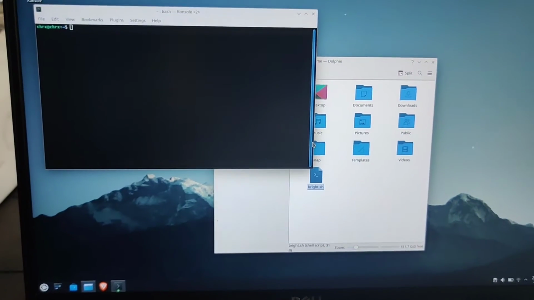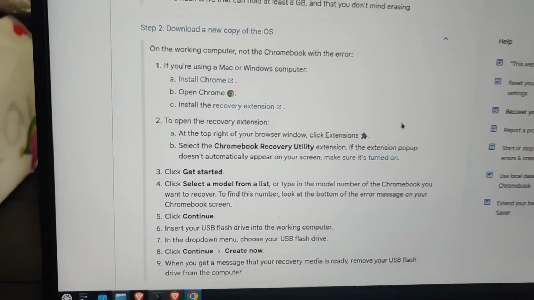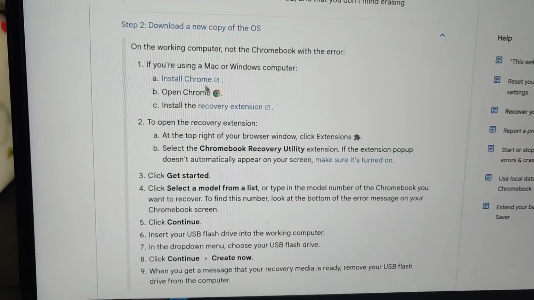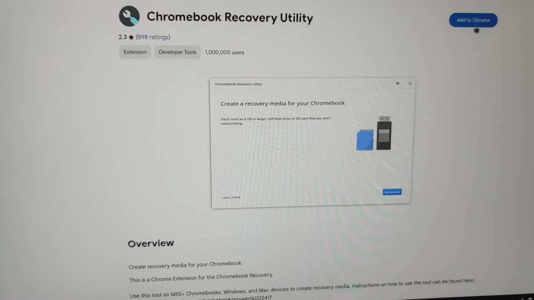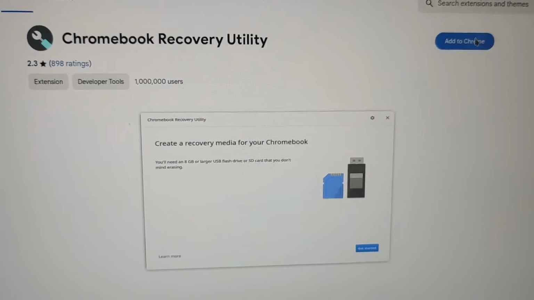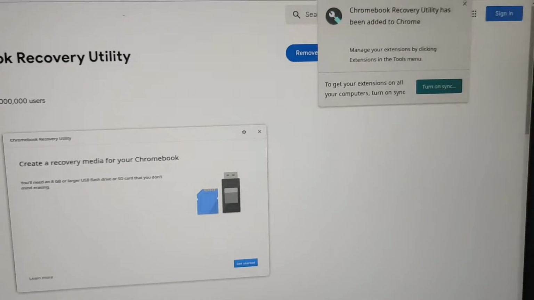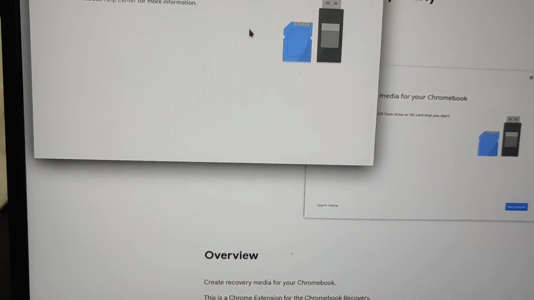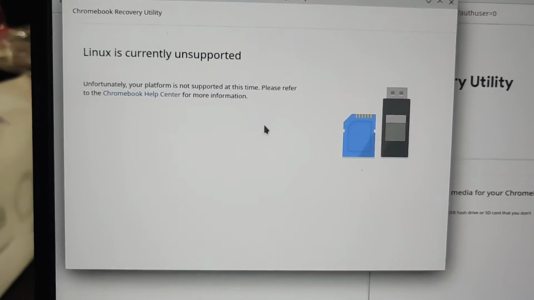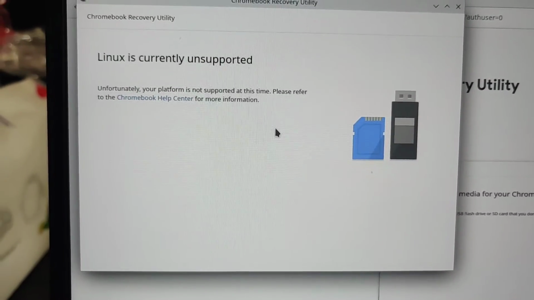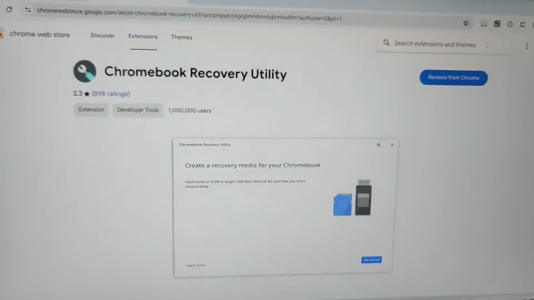So here I am. Hopefully it opens up Firefox to where I was last. So install Chrome. That's installed. I need to add the recovery extension. Add to Chrome. Extension. And of course it doesn't work on Linux. Let me reboot into Chrome OS instead.